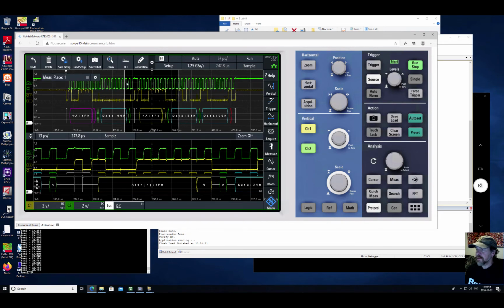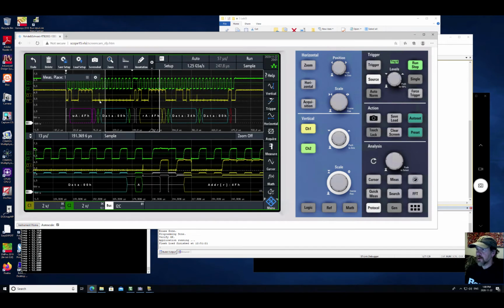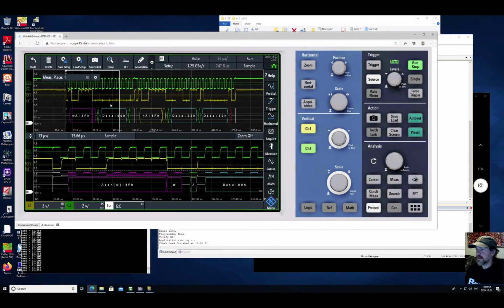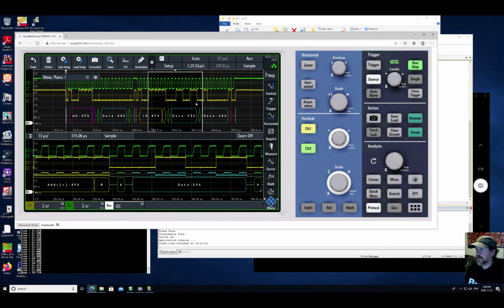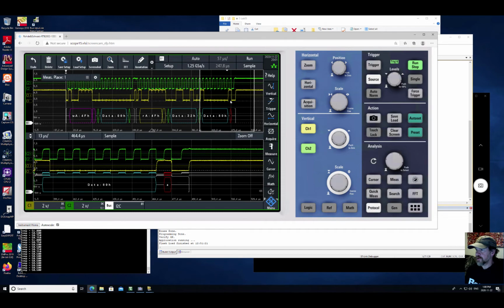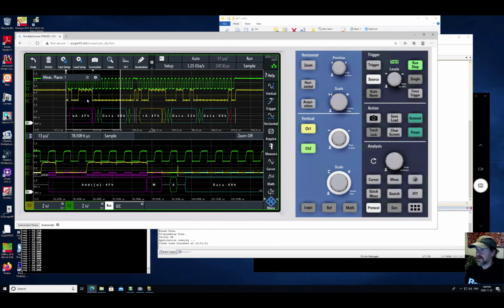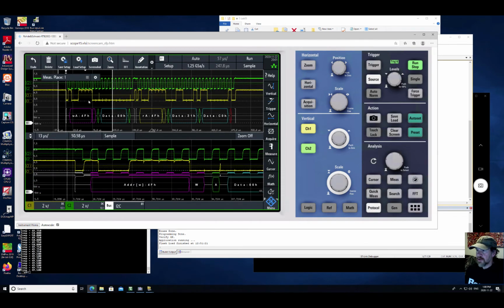Now I can take this white box at the top and I can move it where I want. See that? And the waveforms at the bottom are zoomed in versions of the one at the top. It's kind of neat. It's kind of useful. So I'm going to go look in this area.